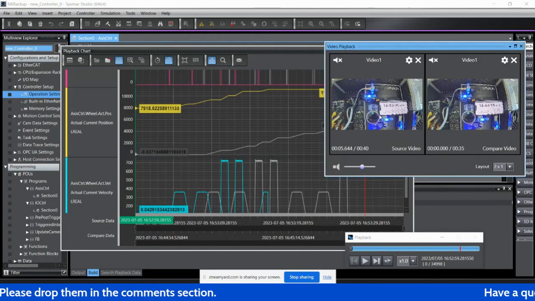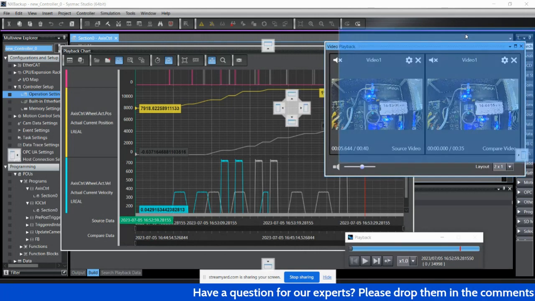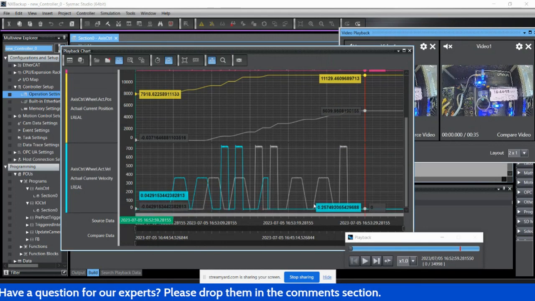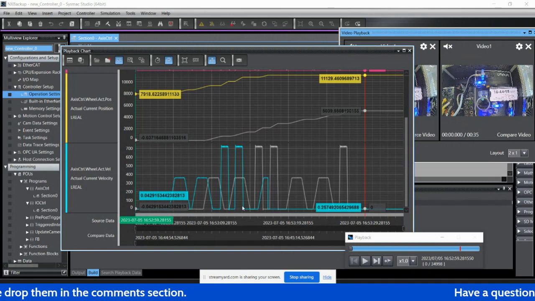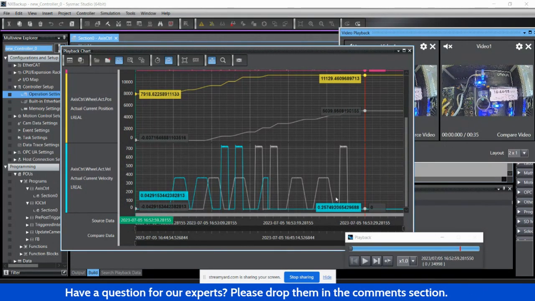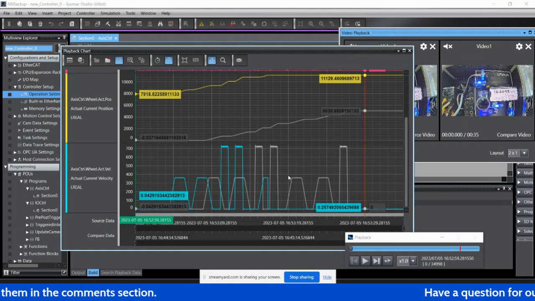So now we have two images within our video playback tool, the bad part and the good part. And in the graphical playback, the playback chart, we can see the original bad part in this blue turquoise color. And the good part is being overlaid with a gray trace in the background. So you can notice in the original part, there's more moves in the gray trace than there is in the blue. But we can align the data in time for analysis.